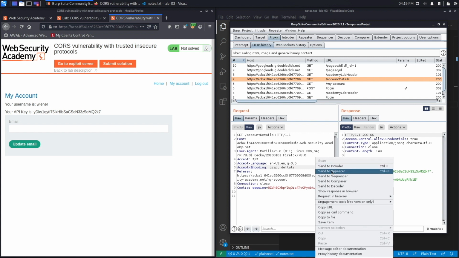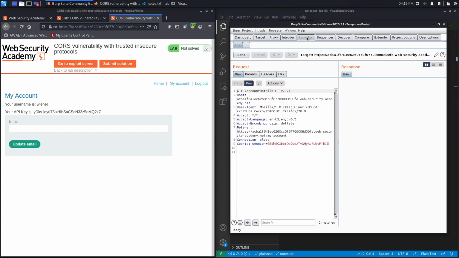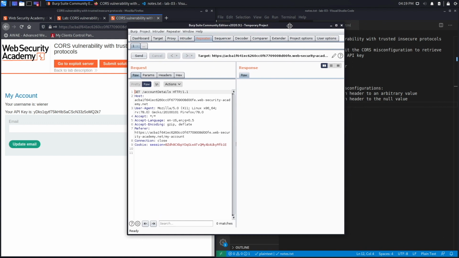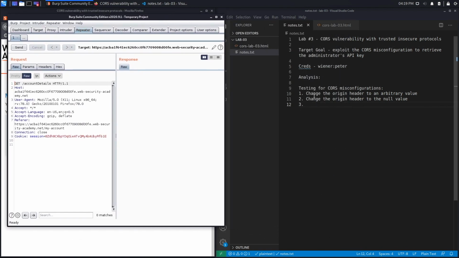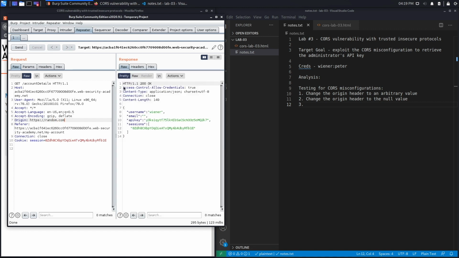To do that, let's right-click, Send to Repeater, and go through the test cases that we learned about. So the first one is changing the origin header to an arbitrary value. So let's do that over here. Let's add an origin header, and let's just say https://random.com, hit send. We don't get the Access-Control-Allow-Origin header, which means that it does not allow any arbitrary origin to access the data of the site.